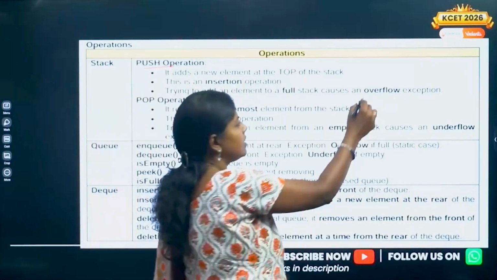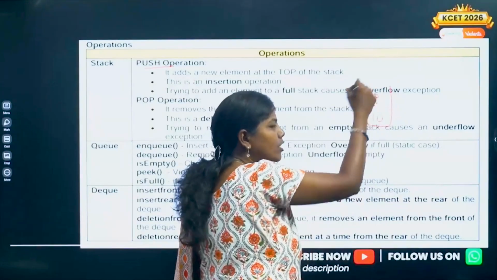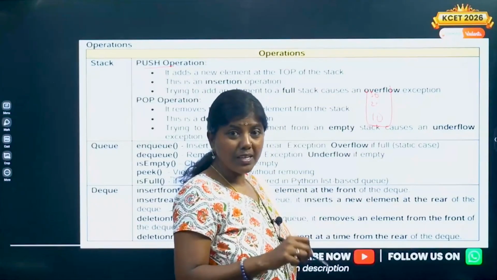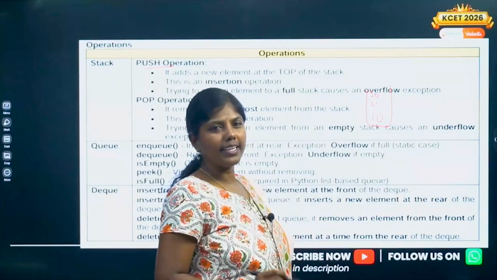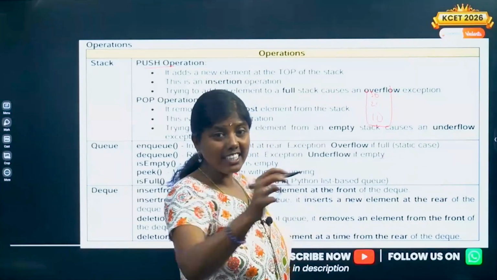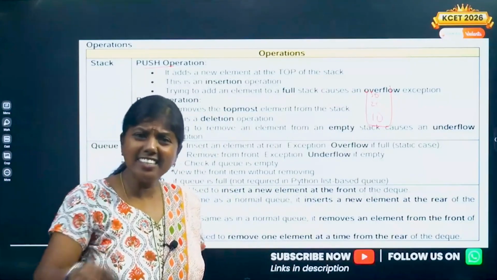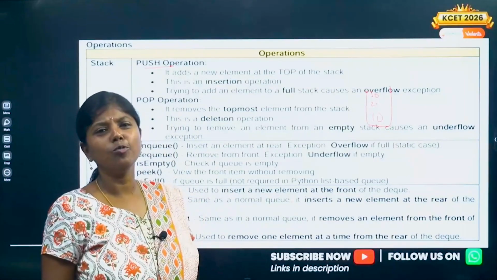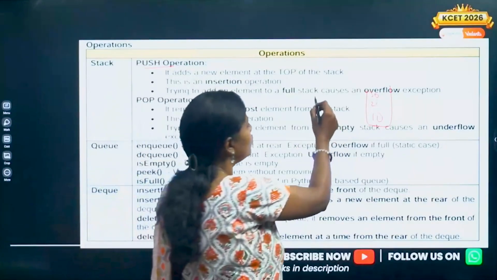Let's consider that we have a stack here: 10, 20, 30. Can I add one more element? If the space allocated is only 3, can I add 40 here? Can I add 50? Can I add 60? Definitely you cannot add it because there is no space. Check for the space and then enter the element. That is called the overflow condition.